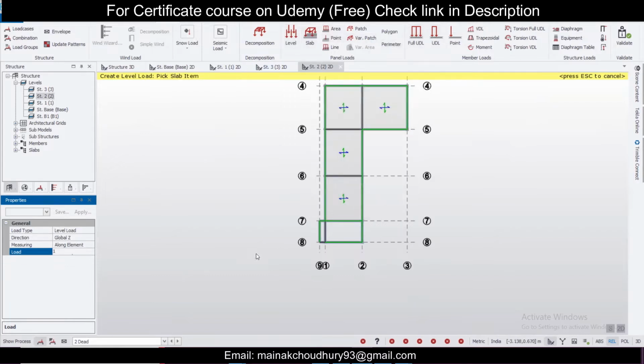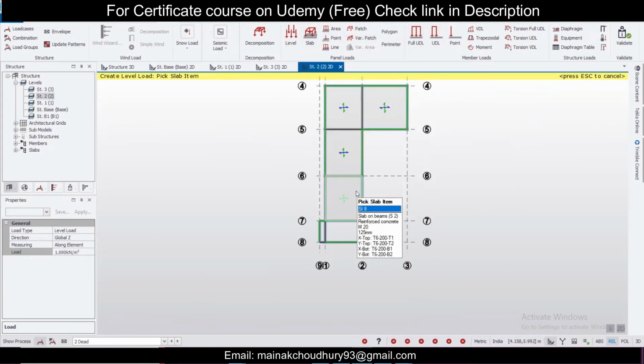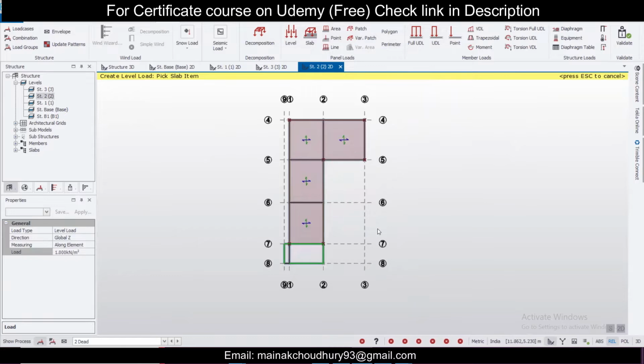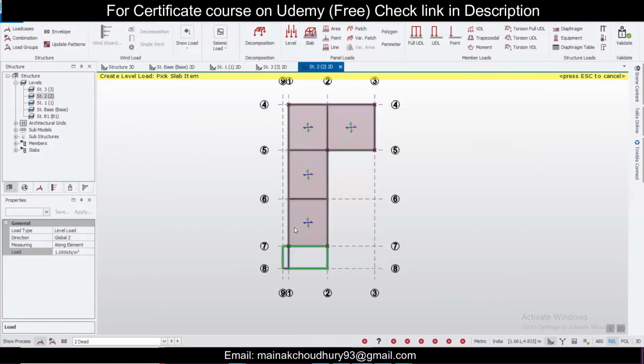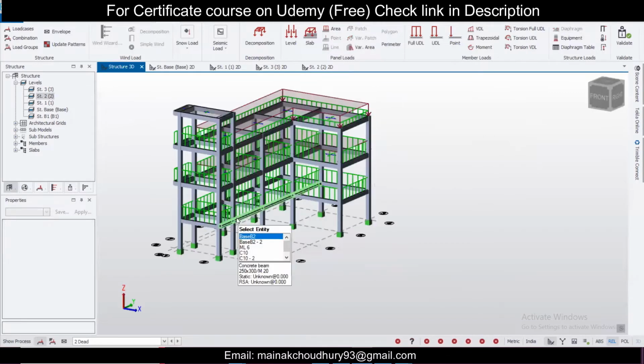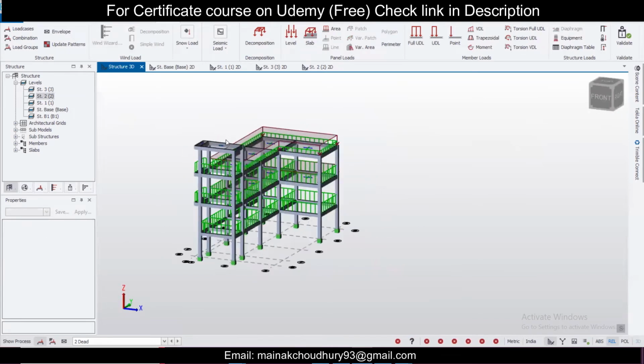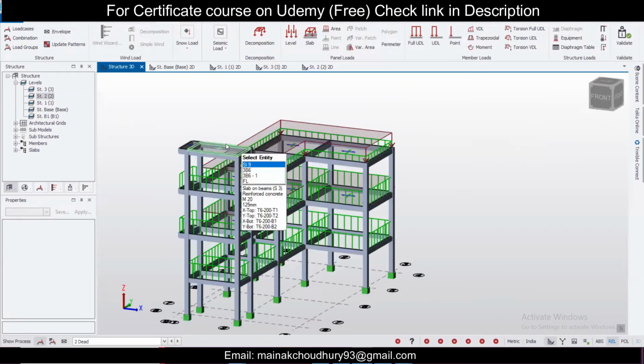Generally you don't need to apply floor finish on the roof level, but I'm applying it anyway because nowadays people go for many decorative items. I'm applying it just to cover the load and be on the safer side. As an engineer, we should always be on the safer side, and we should also consider the economical aspect.